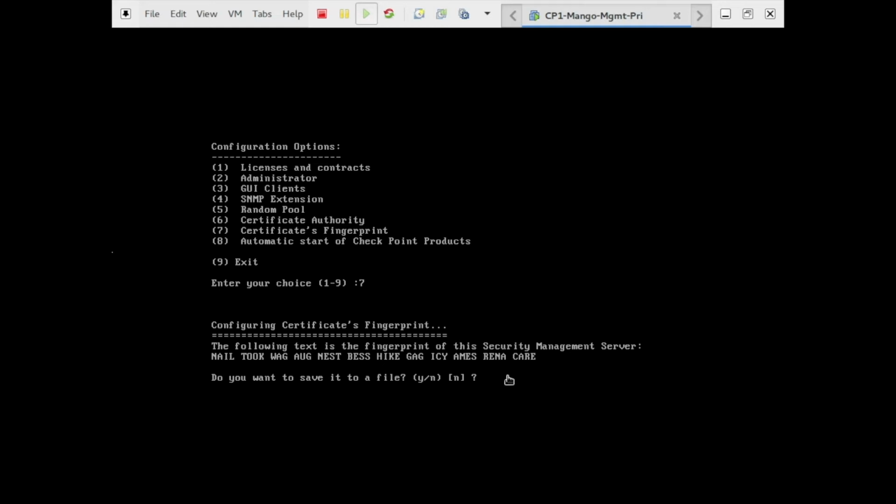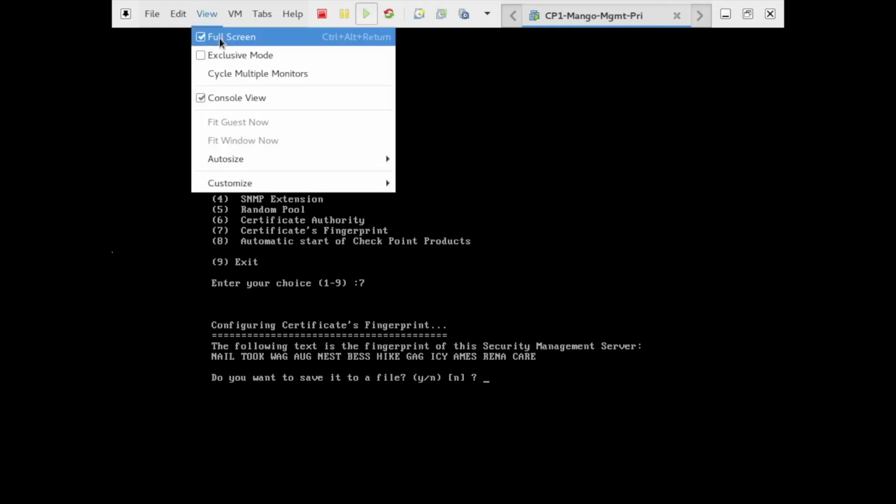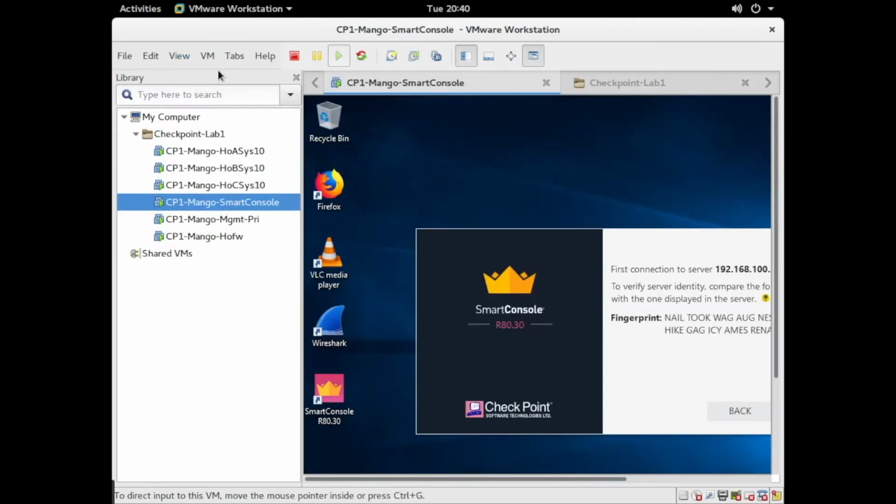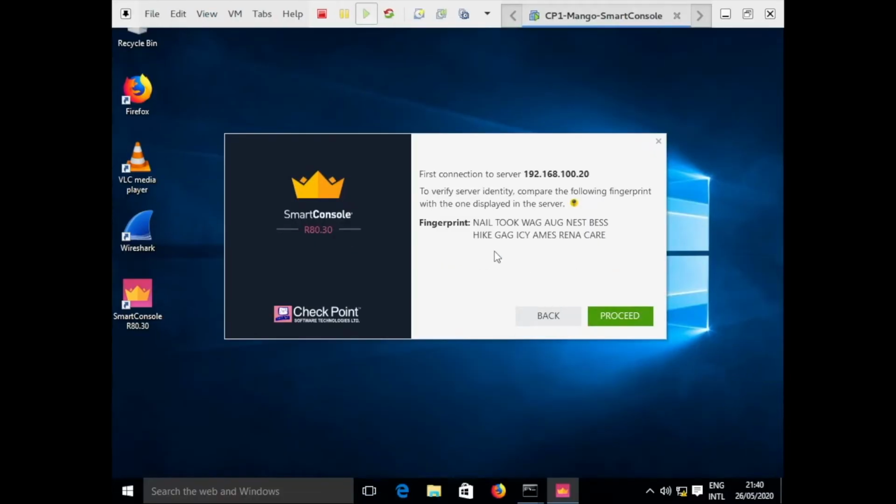Let's say the same fingerprint is shown on the SmartConsole over there. Again, when I go to the SmartConsole here, I can see the same fingerprint. So the fingerprint is matching. Now I can say proceed.